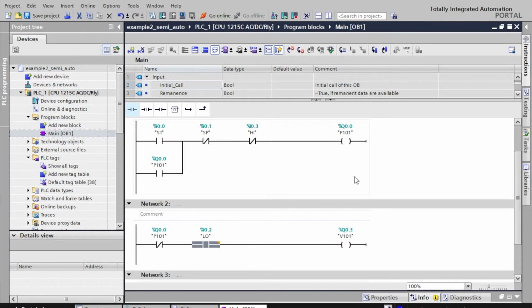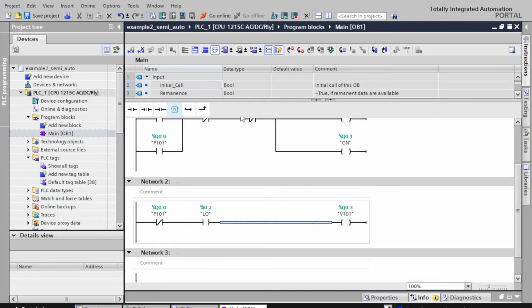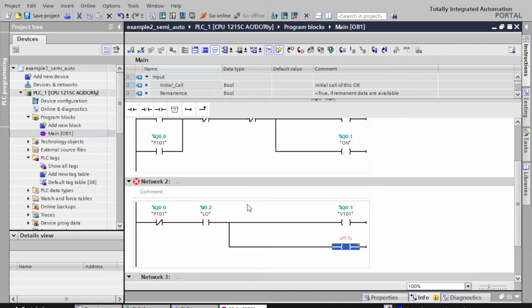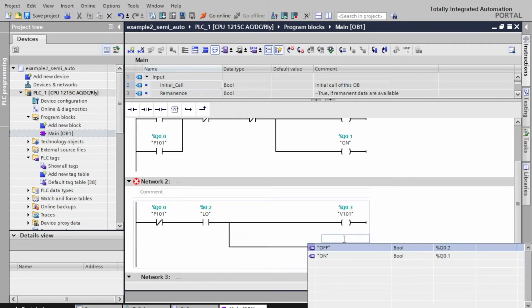Don't forget to add the indicators for on and off for the pump. So we have to put the indicators here. This is the on indicator to indicate the pump is running, and we can introduce the off indicator here to indicate the pump is not running.